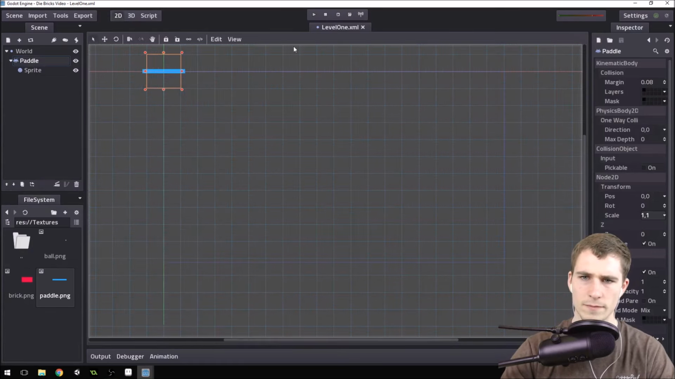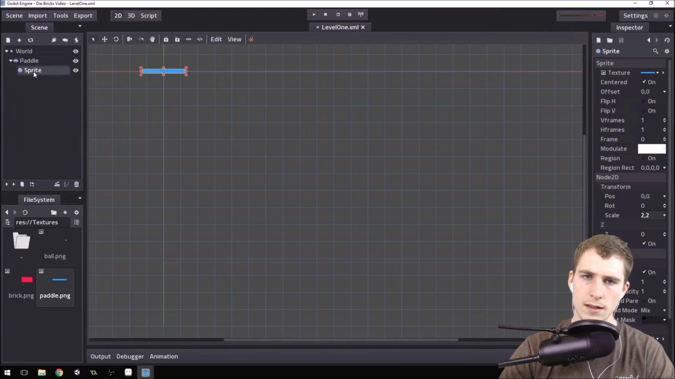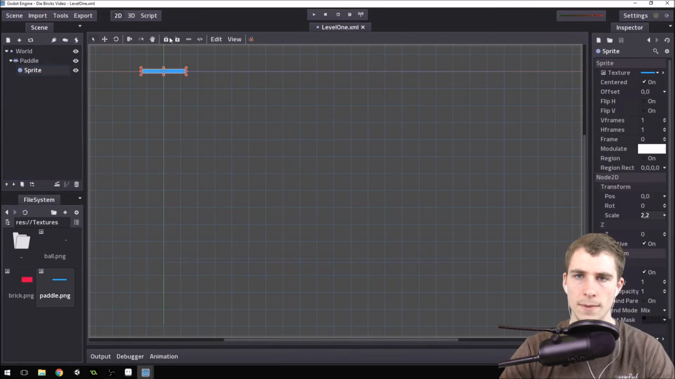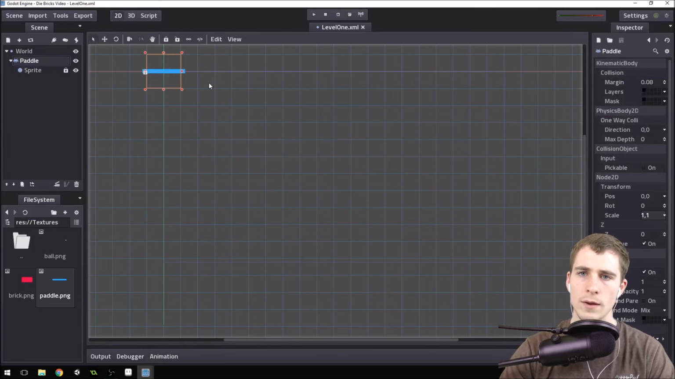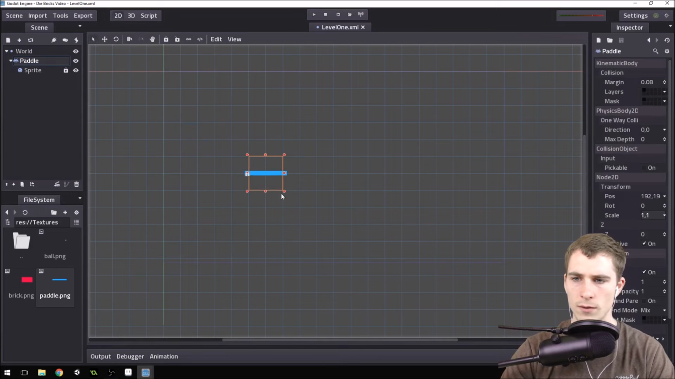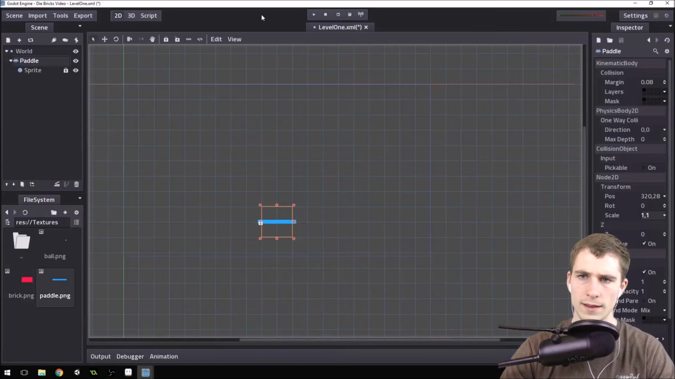There we go. And then we select the paddle, but you want to make sure that you don't select the sprite node, because you can select the sprite node and move it, but we don't want to. We want it to be attached to the paddle. So we're going to lock it. That will prevent us from selecting the sprite node. But now we can select the paddle node and move it around in the room. I'm going to put it right there.